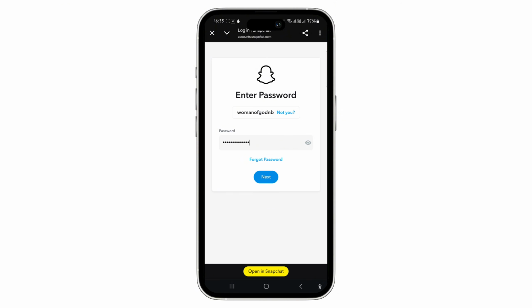And remember that Snapchat requires a 30-day deactivation period, and your account will now be deactivated. If you do not log in within 30 days, your account will be permanently deleted.